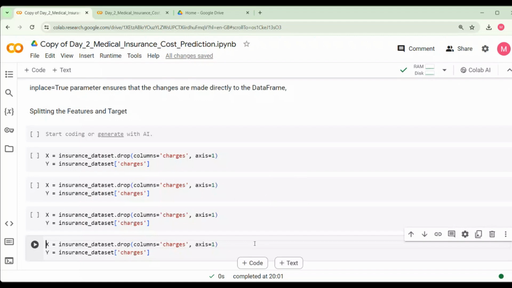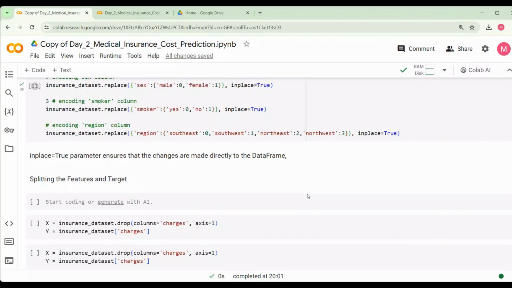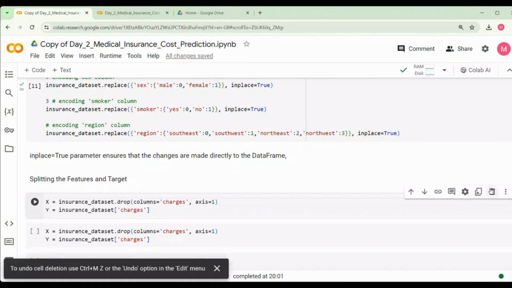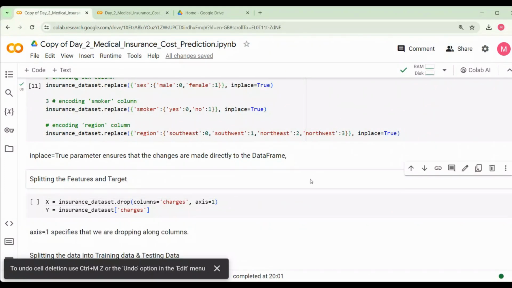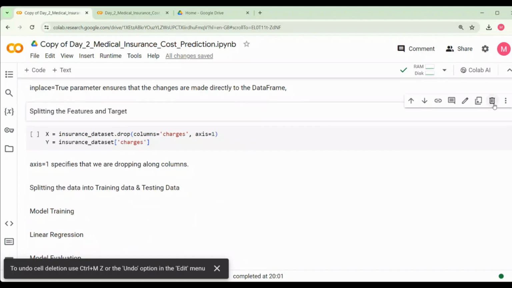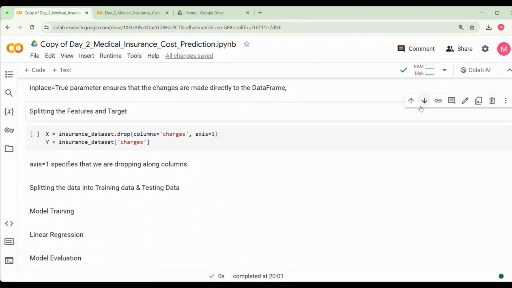Multiple times I copied that. So if you make that mistake, just delete it, no problem. If you click that, you will have the delete option. If you want to move it down, click the down arrow.